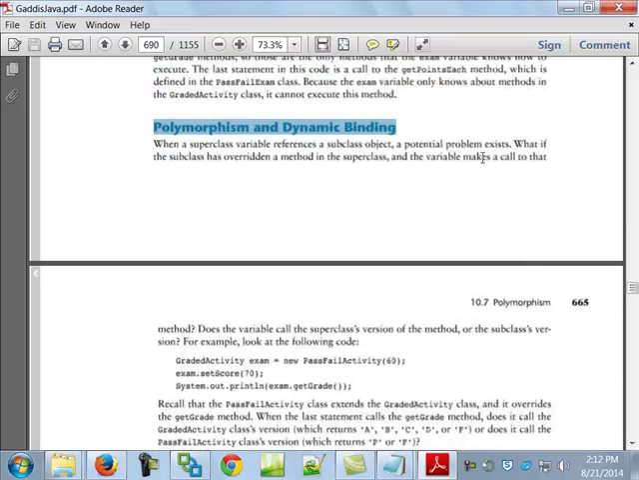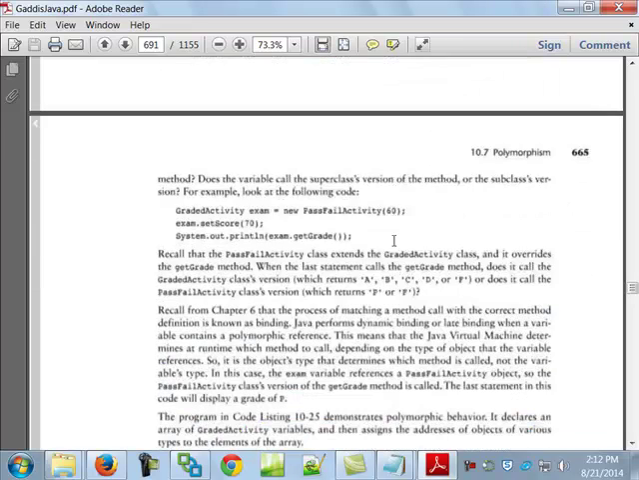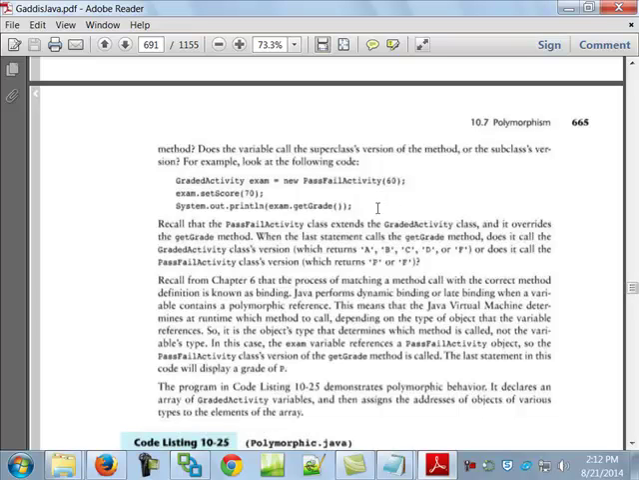It says when a superclass, yeah, potential problem exists. What if a subclass has overridden a method and the variable makes a call to that method? Does the variable call the superclass's version or the subclass's version? Kind of what you talked about, Mike. All right. What it does is it looks and it says, oh, does the child have one? And then it calls that one. And if it doesn't, it goes to the parent.